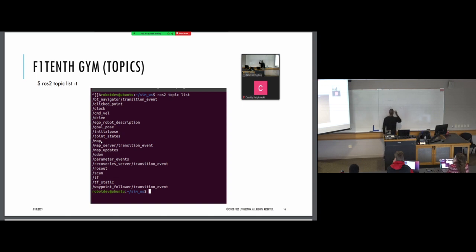Someone told me to navigate from here to B. So B is my goal pose. Everything has a coordinate system, X, Y. We'll talk about that a little bit too. For ground vehicles, we usually use the north, east, up coordinate system.